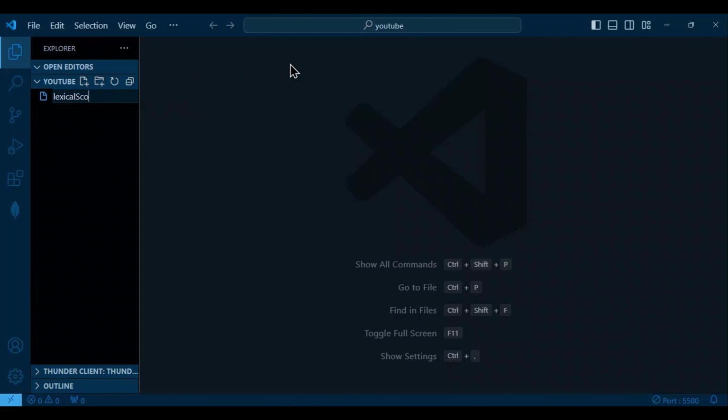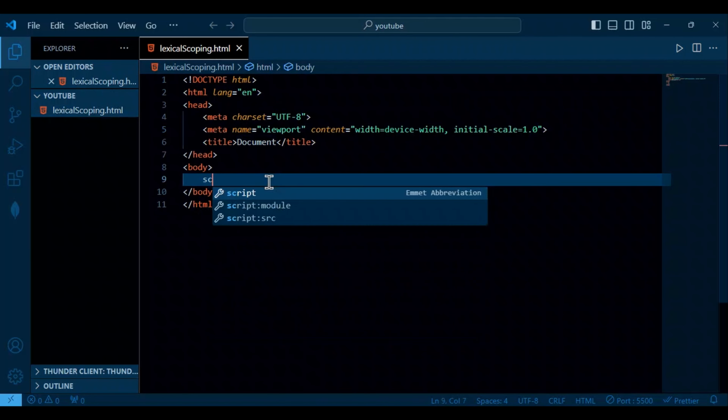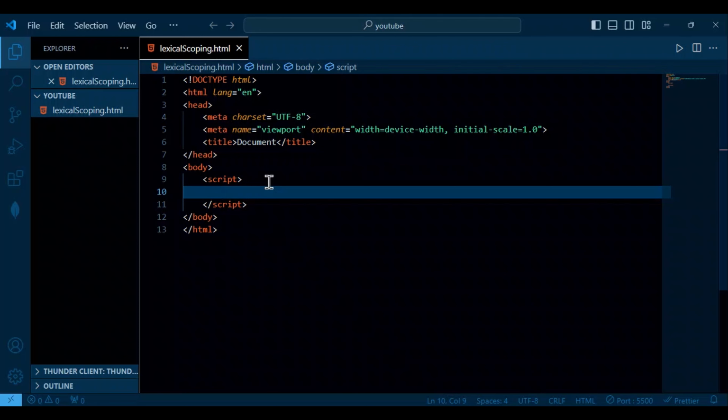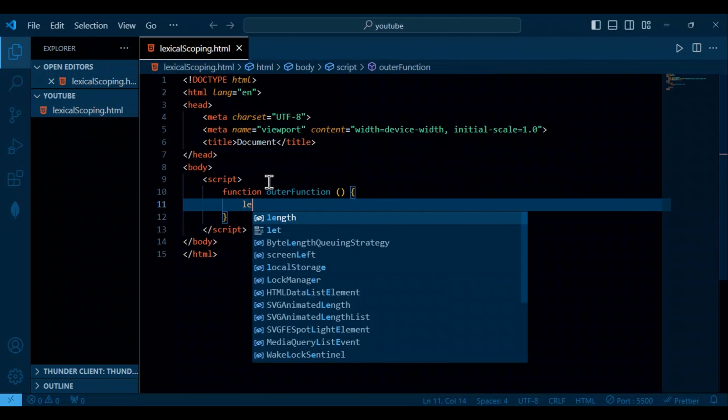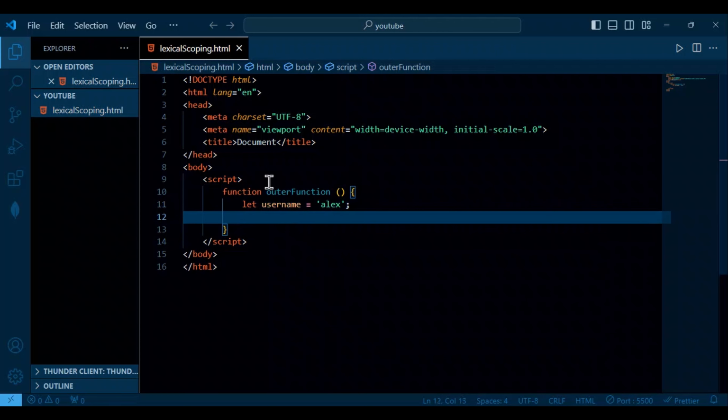So now, let's make a new file named lexical scoping. Oops, not JS. Let's make it .html. Now let's add a script tag. And let's make a new function named outer function, and let's declare a new variable username whose value is Alex. Now we will see where we can access this variable and learn about lexical scoping.